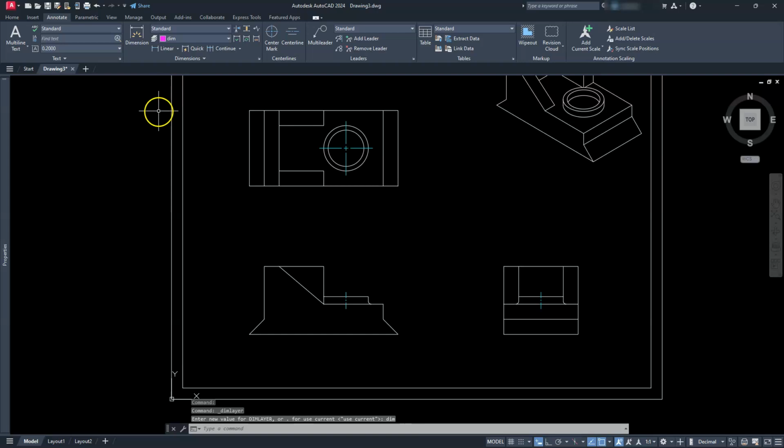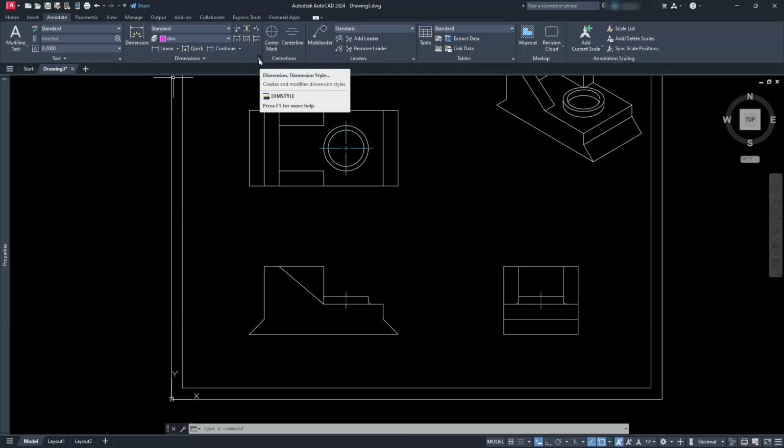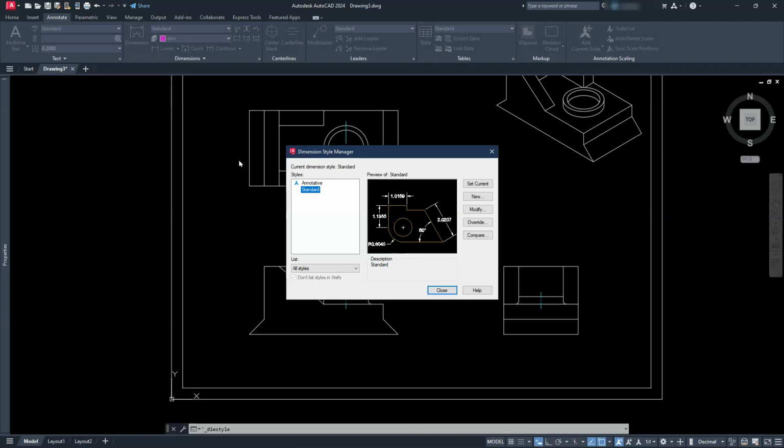Next thing I need to do is go ahead and set up my dimension styles. So here, I'm going to find this little drop down that's located here. Or I can type in D-Enter. Once I select that, you should get a dialog box appear. Remember that we're using the standard method, right? So I'll go to Modify.